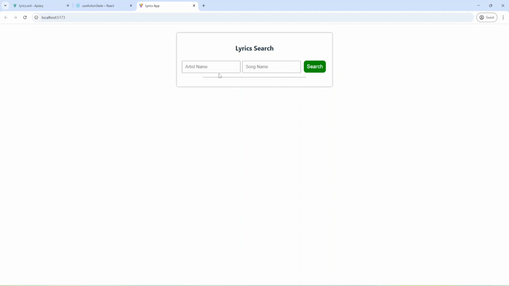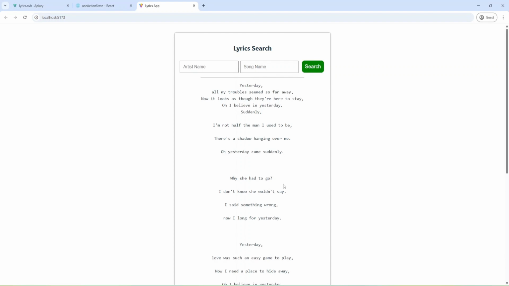As you can see, I have a header and two input fields, and also a search button. Now I can press on search, and as you can see, I have a warning, please fill out this field. And now I'm going to provide the artist name and also the song name and press search. And as you can see, I have the text of the song.